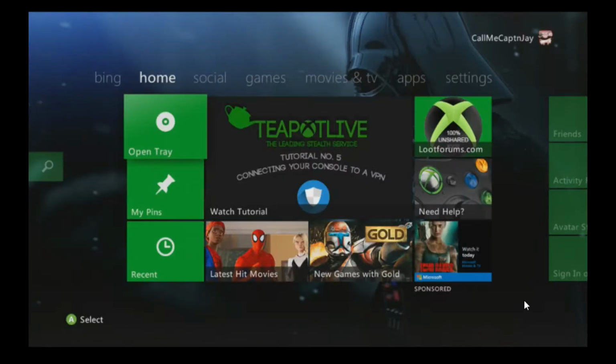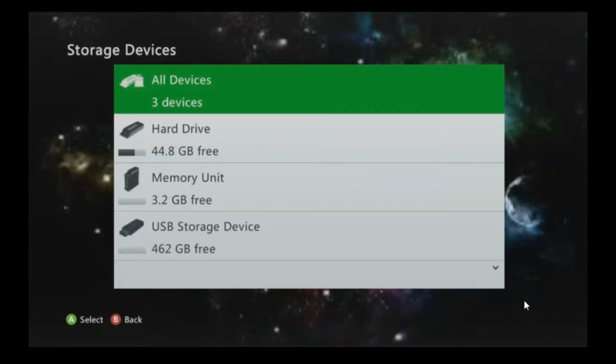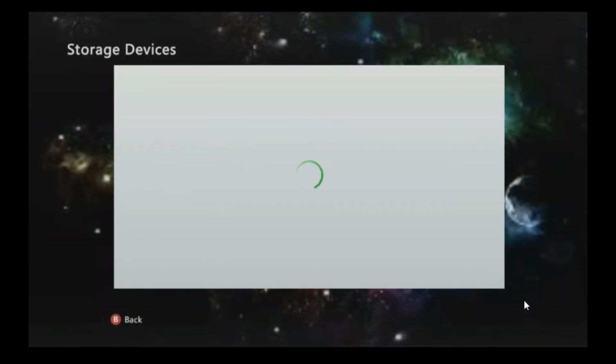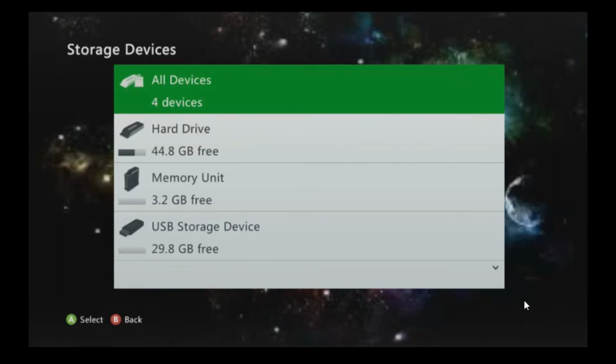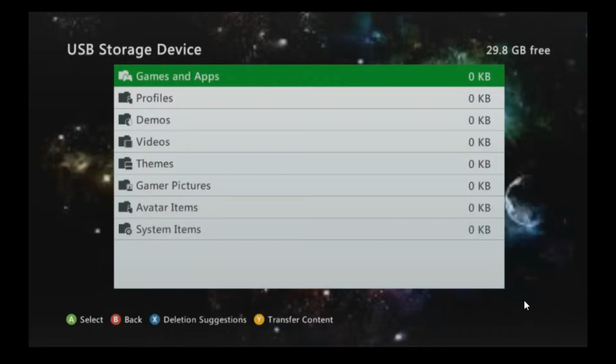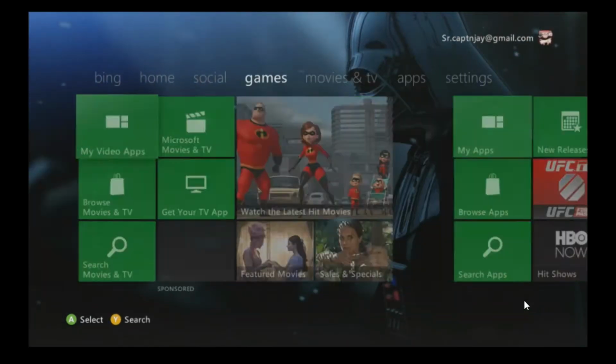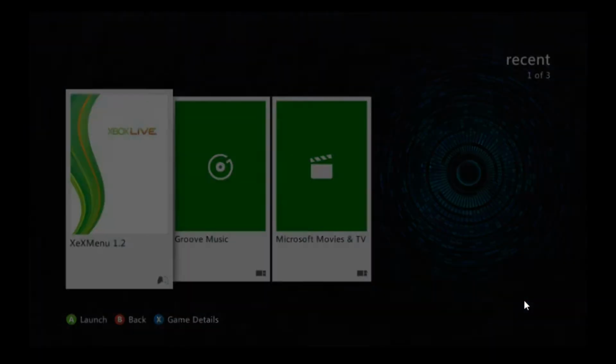Now over on the console, we can slide all the way right to system and then go down to storage. And on here, I got two different USB devices, but once I plug mine in, the second one comes up, which is the 28.8 gigabytes free. But of course, you're not going to be able to find anything here. I just wanted to show you that it was already plugged in. So now let's go to recent. On recent, we're going to go into the XEX menu.